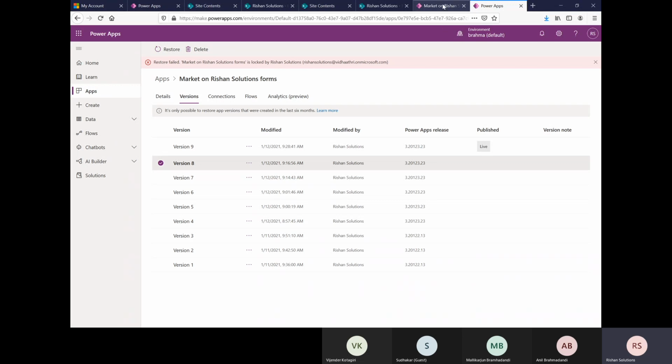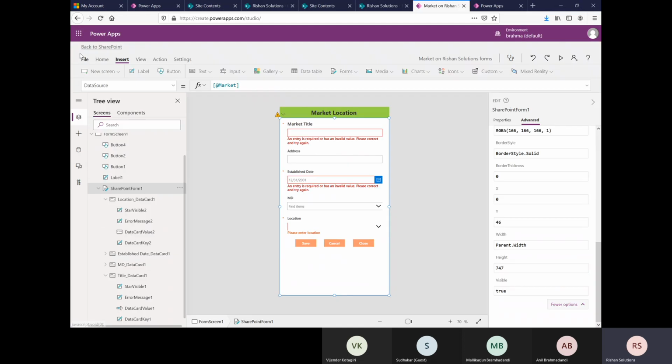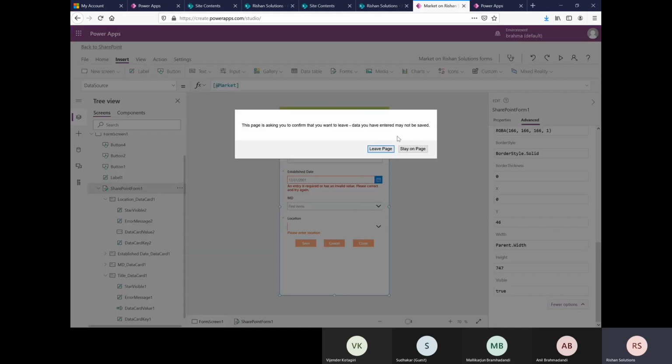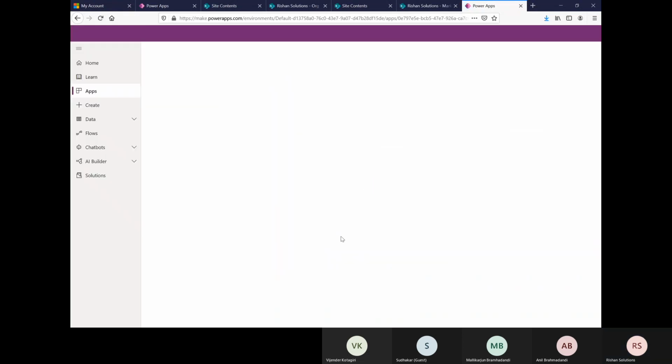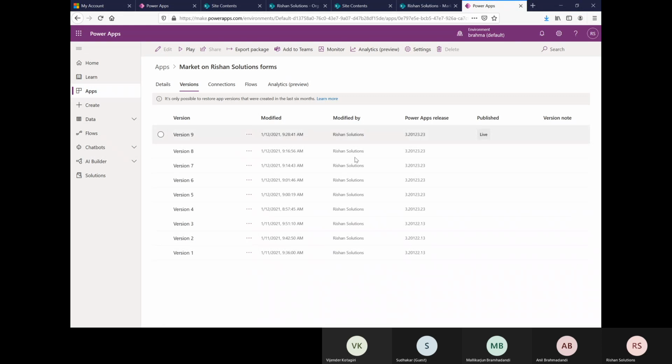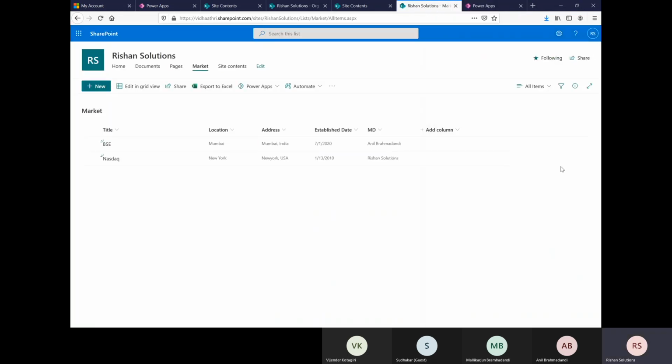So why is it locked? Because we already opened it here in the Power App Studio. That's why it is showing that it is locked by a user named Rishan Solutions. What I'm doing is closing this, leaving this page, and then refreshing this one. I don't know what functionality we added. Just refresh.